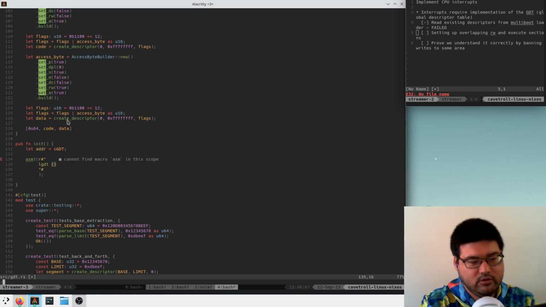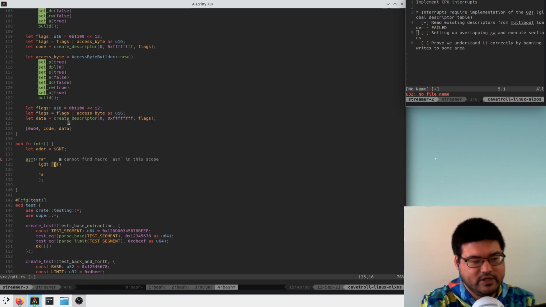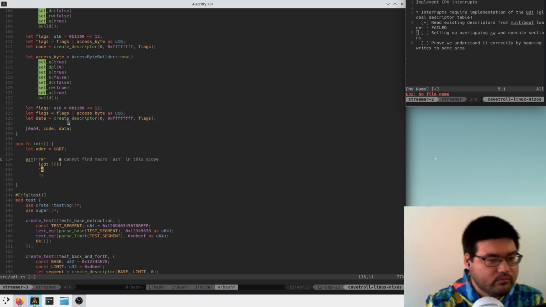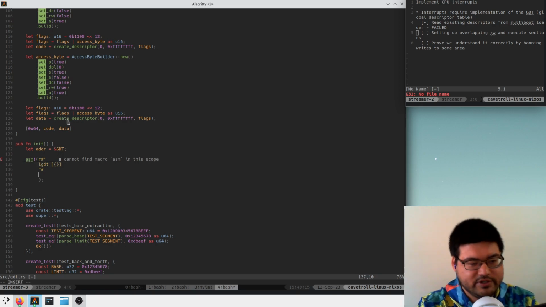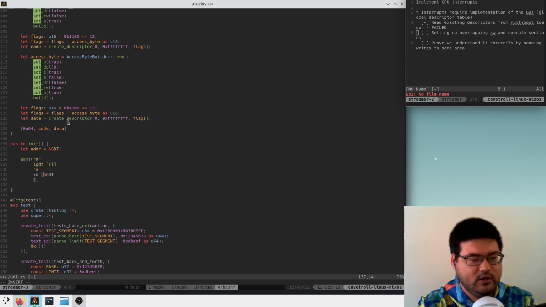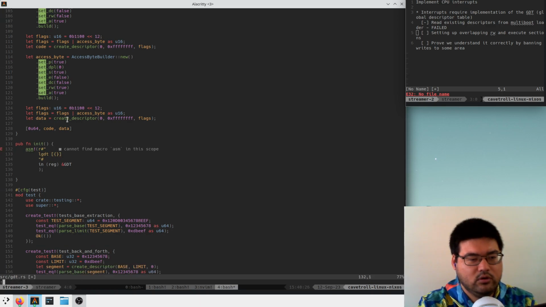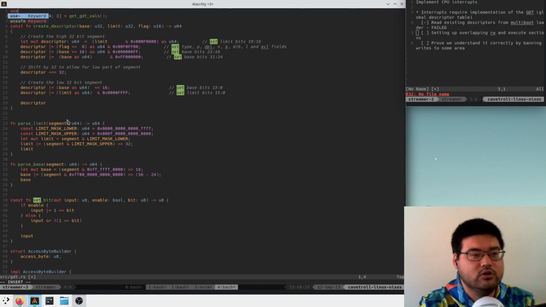And we're going to do the same using the memory trick like we had before. We're going to load the GDT from this address. And this address is in GDT. So we can just say in reg and GDT like this. And here we need to use core arch ASM.